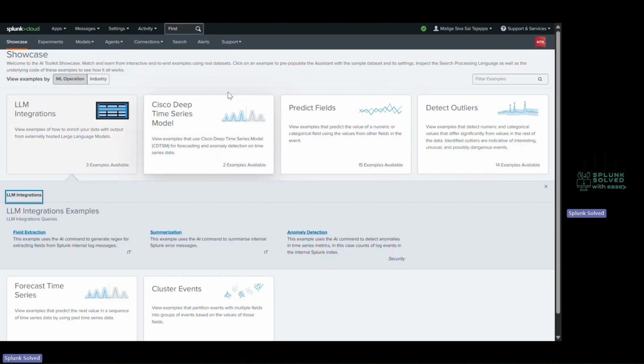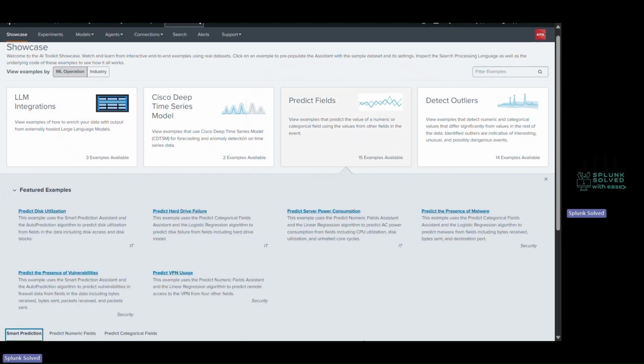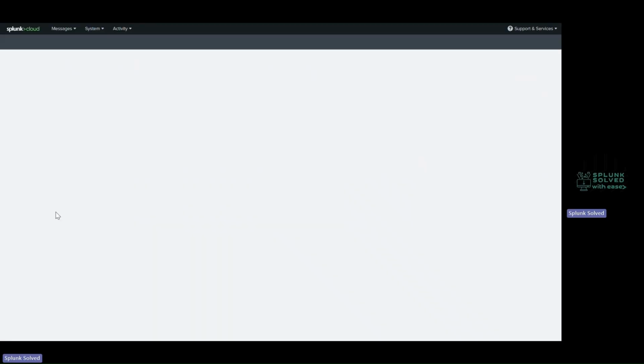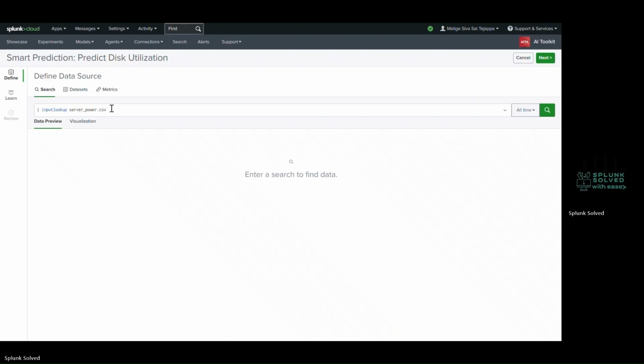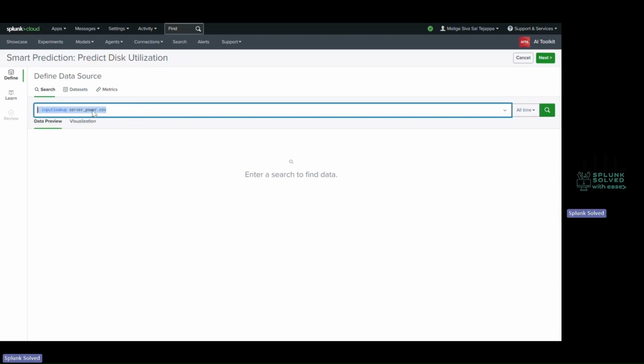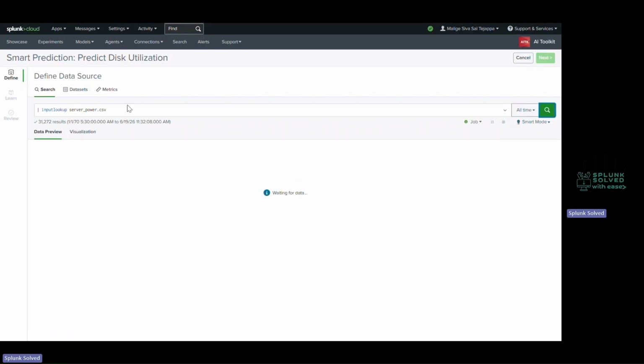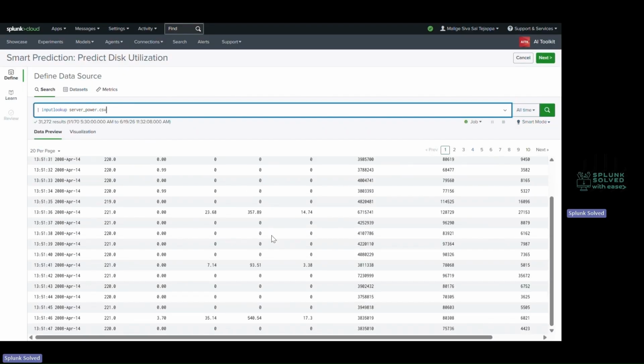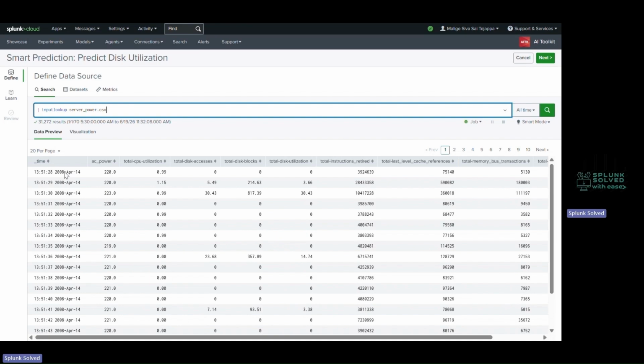So let's pick up something like predict fields. Let's go into predict disk utilization. I want to predict the utilization of my disk. So this is one lookup file which is already available, which comes along with the AI toolkit. So you don't have to worry where you need to find it. It has all this data along with some times. I ran it with all time.